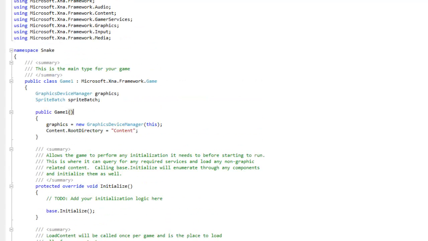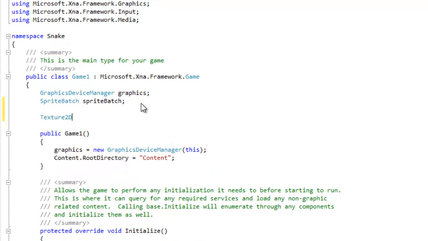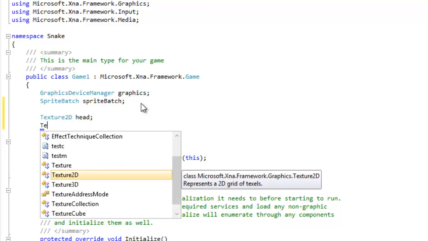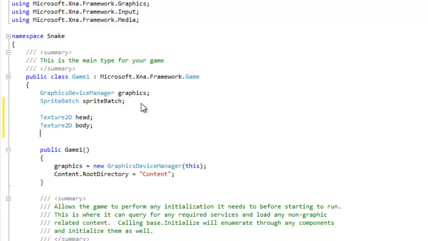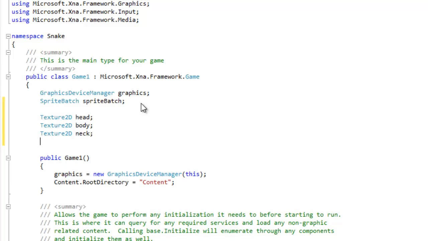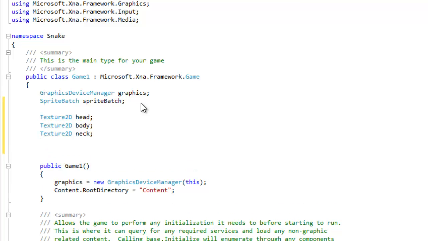Okay, there are several methods there. I will try to explain all of them to you. But first we need to deal with our variables. We are going to create Texture2D-based variables for our snake. Our snake is going to be three parts: head, body and neck. All three have their own textures. I'll make them in another paint program and import them into those variables.